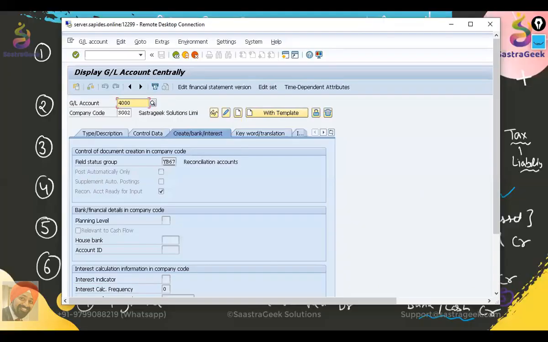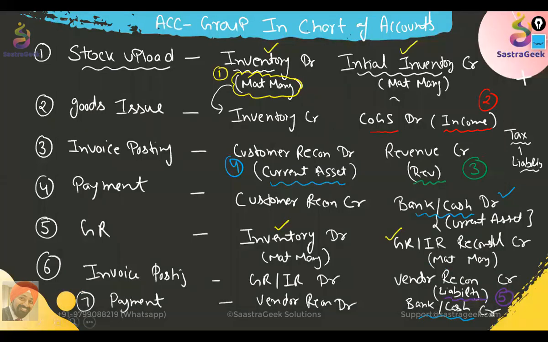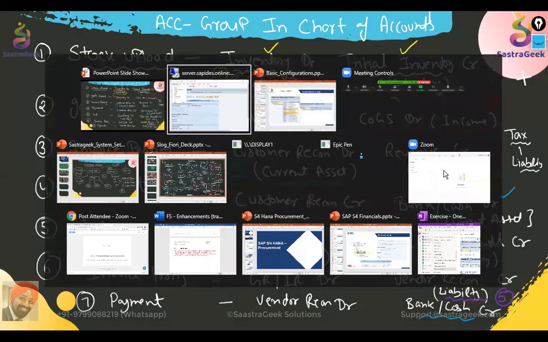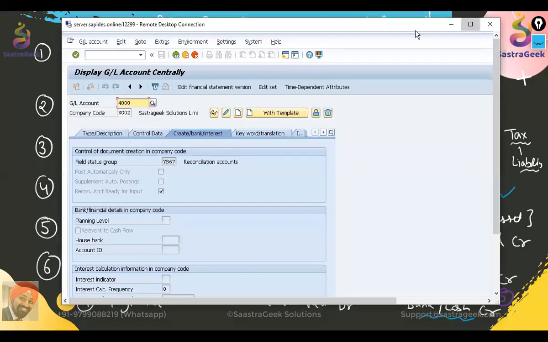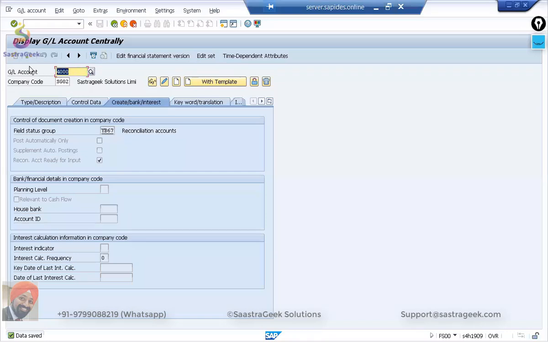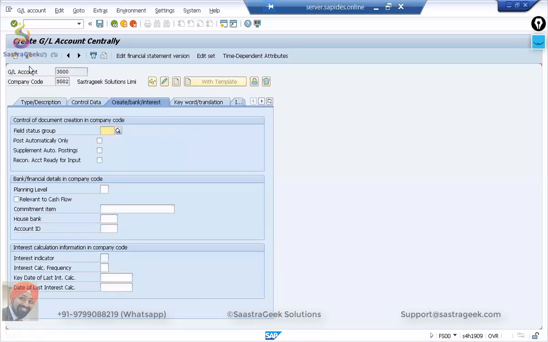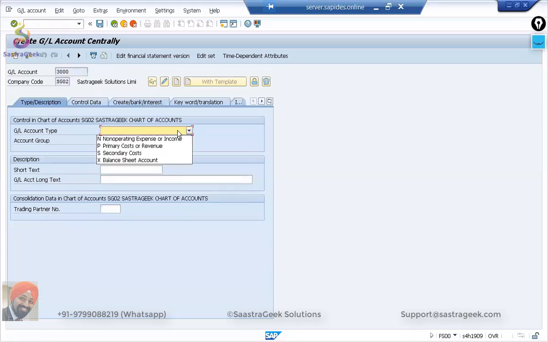Let's go back. What is next? Next is revenue. For revenue, we have also created a separate account group which starts from 3. So we need to do the revenue postings now. We'll be creating account 3000 for revenues. Again, revenue is in the expenses area, where your income and revenue will come. I'll put non-operating expenses. This is my revenue account.